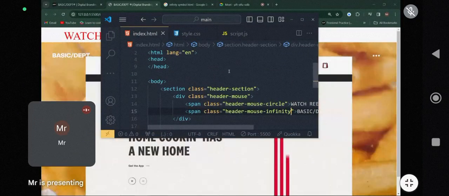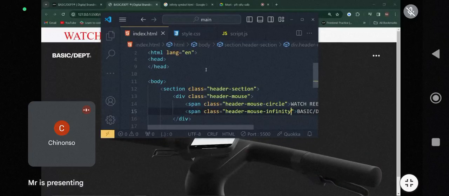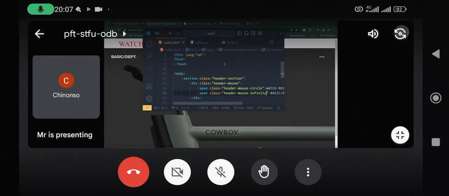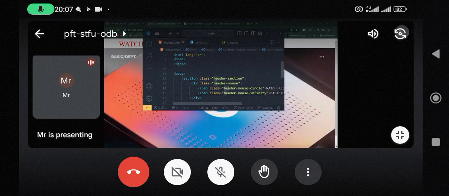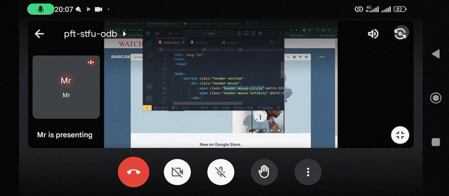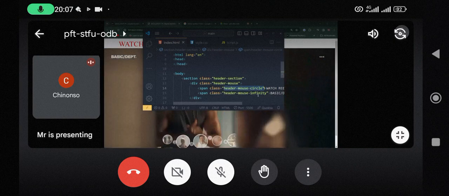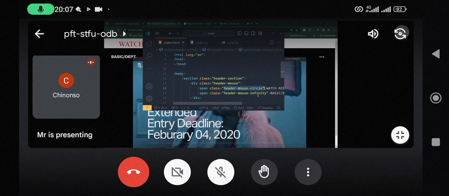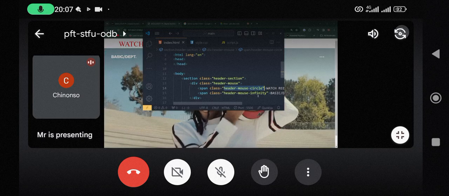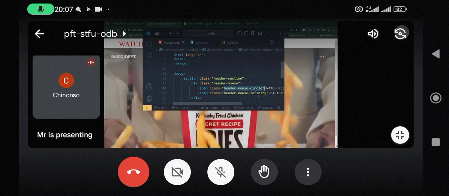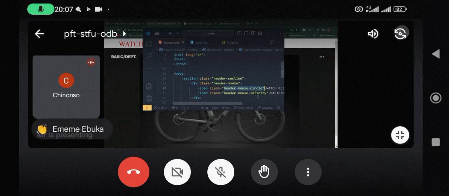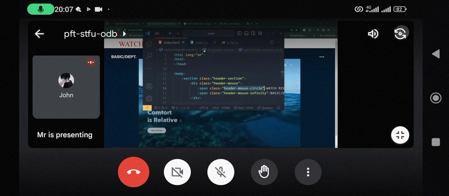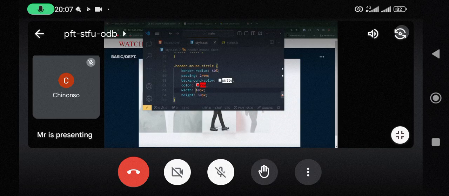Look at the HTML. What element is this exactly? Is this the span or the div? This is it over here, the header mouse circle. Okay, it's a span. A span cannot take height and width. We first have to change the display. Inline block.